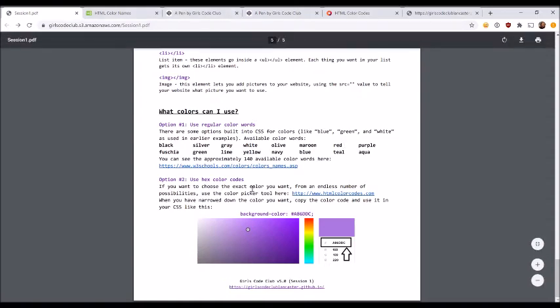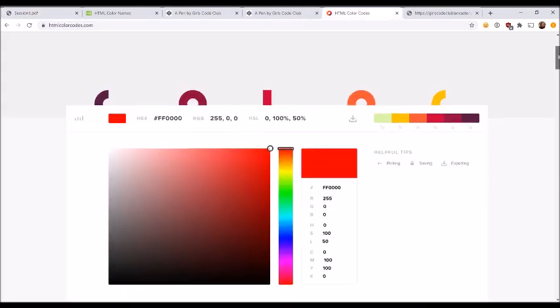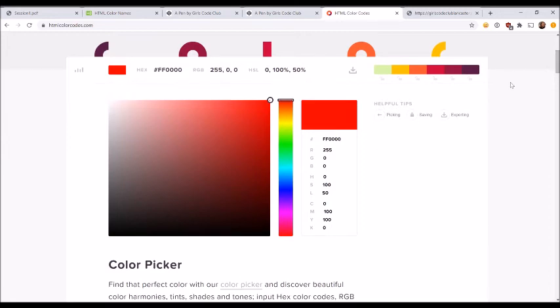The second option for literally endless possibilities is to use a color picker tool. So this is my favorite one right here. And again, it's linked right here. So if you open the PDF on your computer, you can click all these links directly because this is just the same PDF that's being sent out. HTMLcolorcodes.com I love because I think it's both fun and helpful.